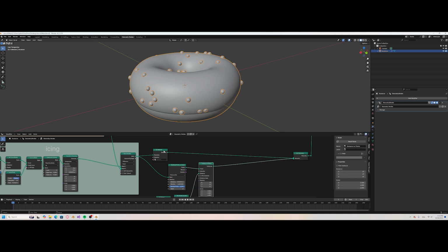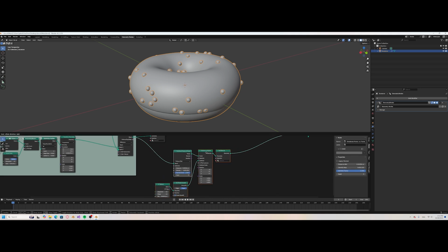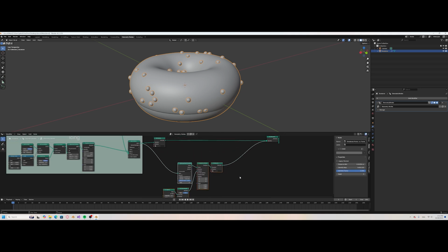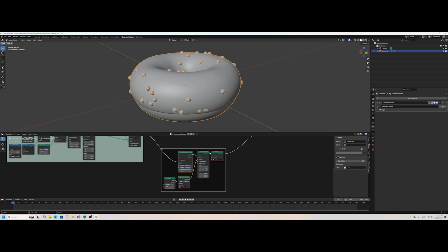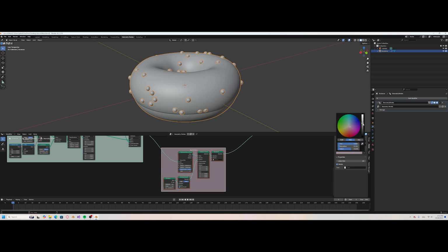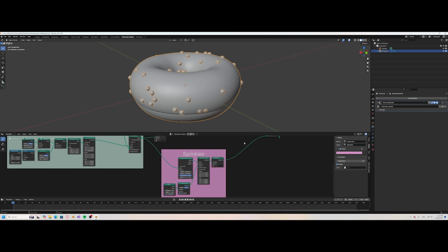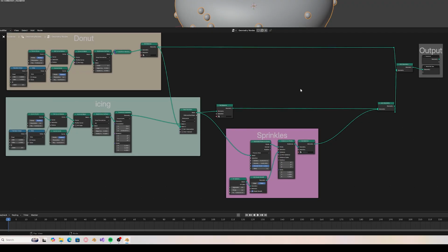Coming out of this instance on points, I'm going to Shift D the set material again. I'm going to put this between the instance on points and our join geometry. And then lastly, I am going to highlight all of those, drag them down a little bit, and Command J to put them in their frame to make our sprinkles. I'm going to type in sprinkles color. I'm going to do a little pink just because I want to do pink. And then once again, label size all the way up. So this is roughly how your node tree should look.